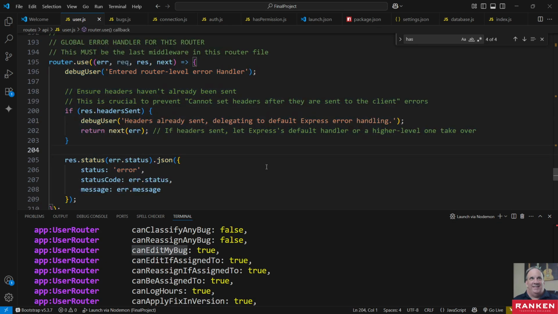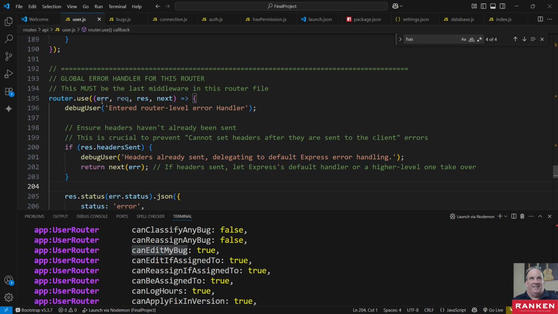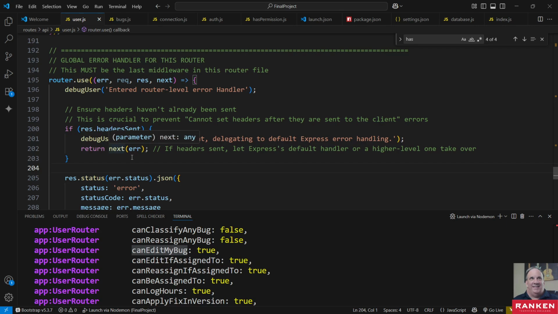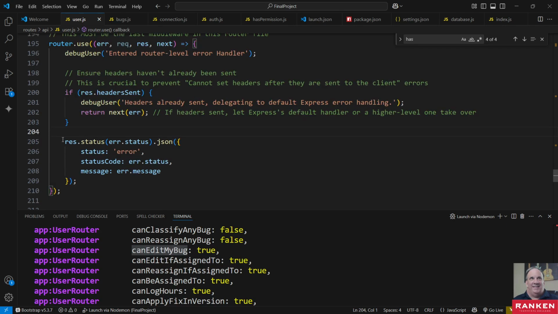So what this will do is this is called an error handler. And so when an error is thrown from that, like that middleware that has permissions, it will actually execute this, okay? And then what it will do, it's going to create a little more friendly type message to come back with, okay?